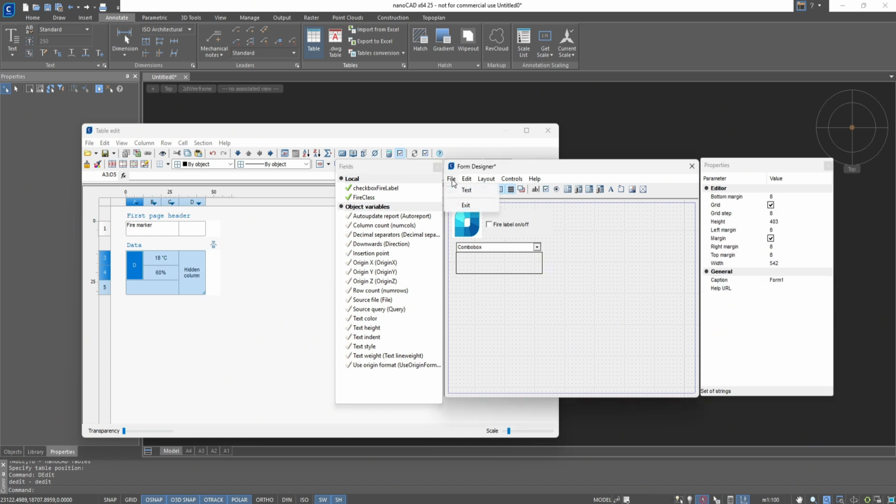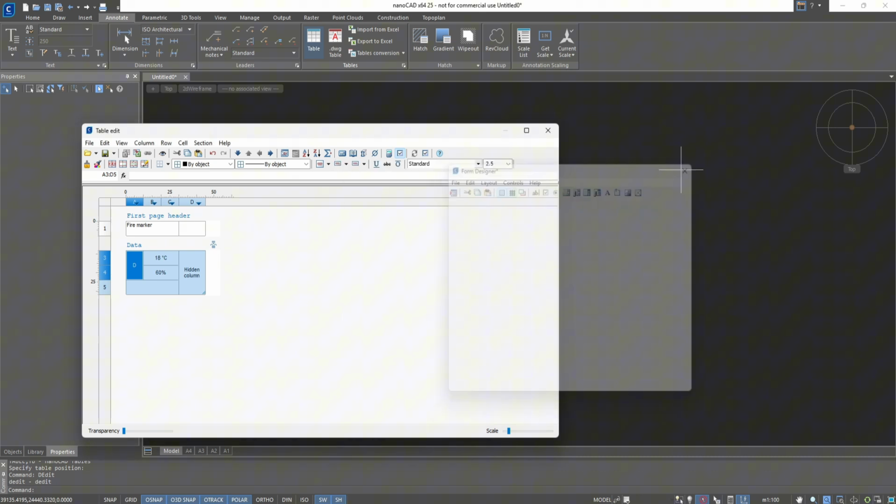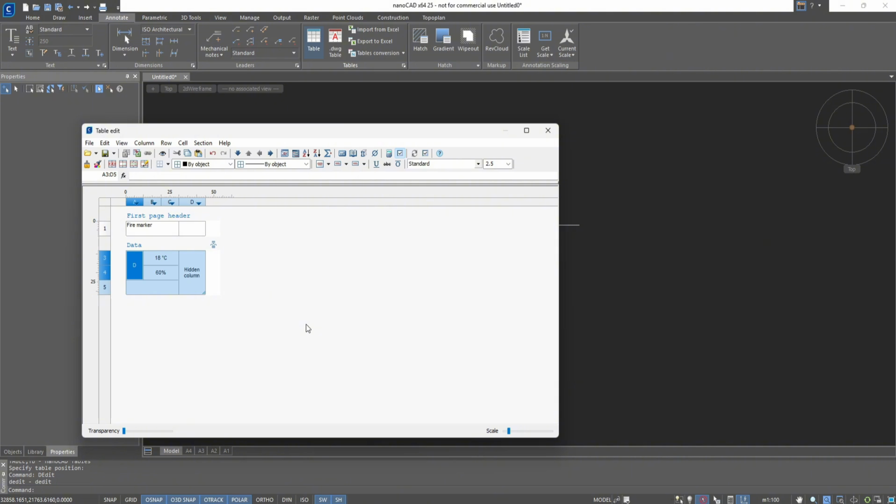Let's check out how it will work. As we can see, everything works perfectly. We have created and configured our form elements. Now it remains to program them. In cell D1, right-click and select the Expression option.